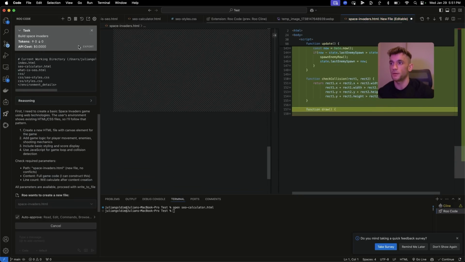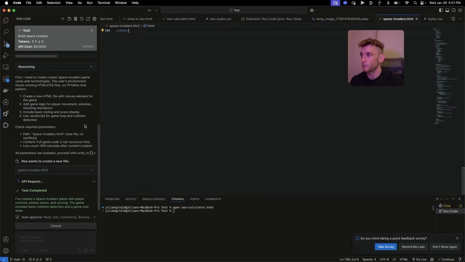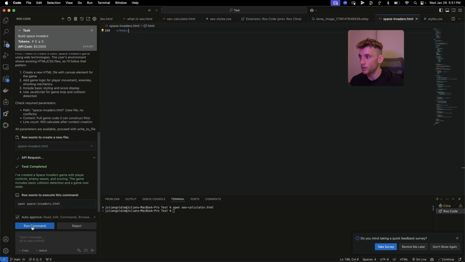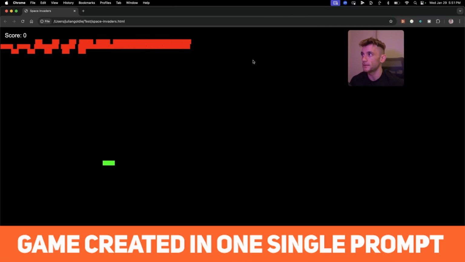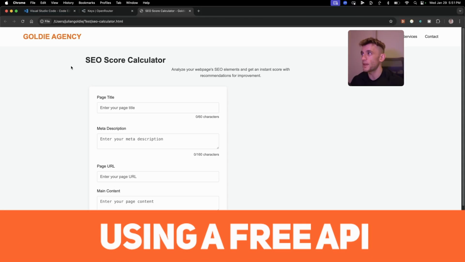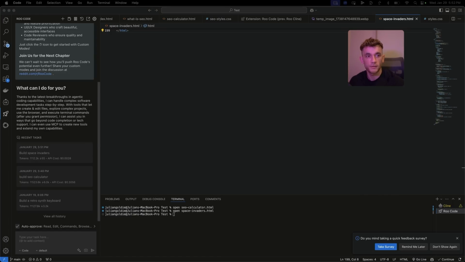But bear in mind, this is still coding using the free API. So now it's completed the Space Invaders game, we can run the command, and look at that. Space Invaders ready to go. I can move the arrow. I'm waiting for the Space Invaders to come get me, but that game was just created in literally one single prompt using a free API. How crazy is that?